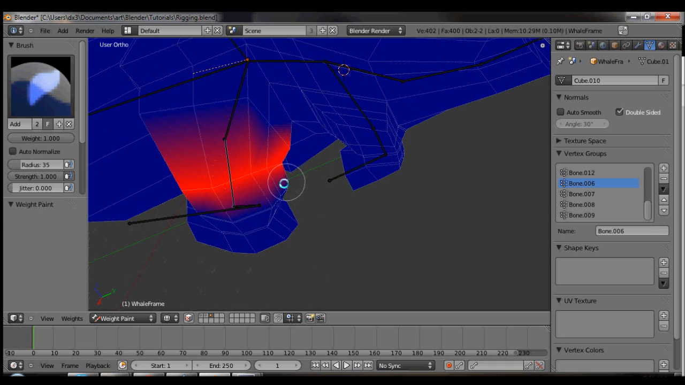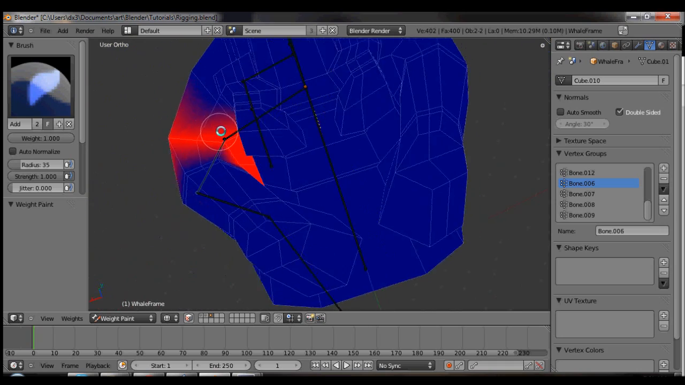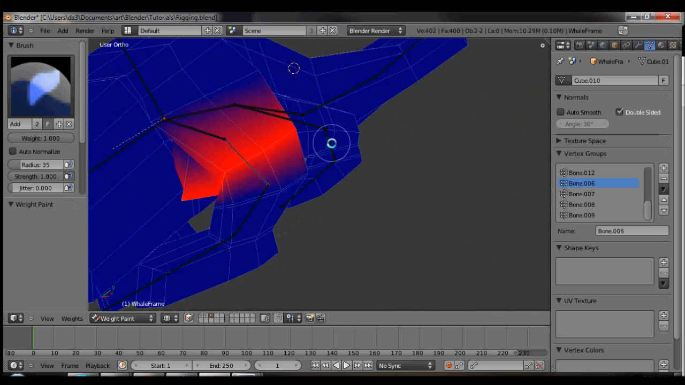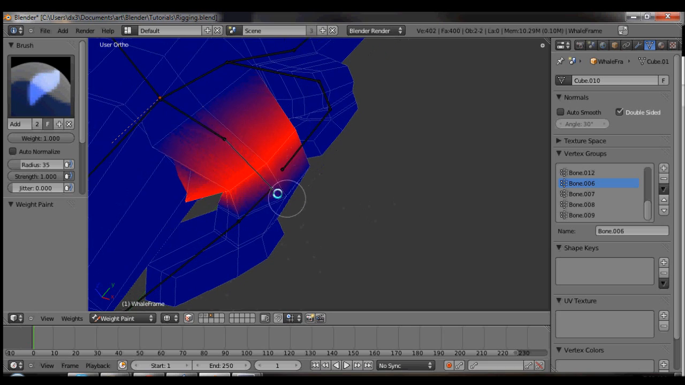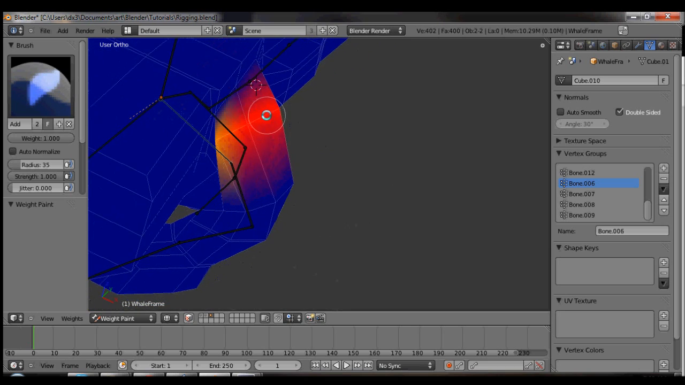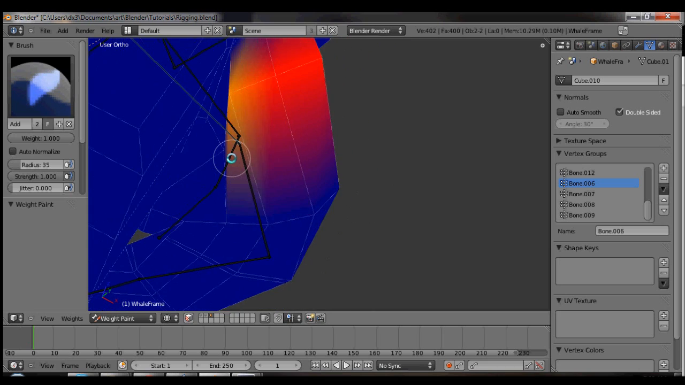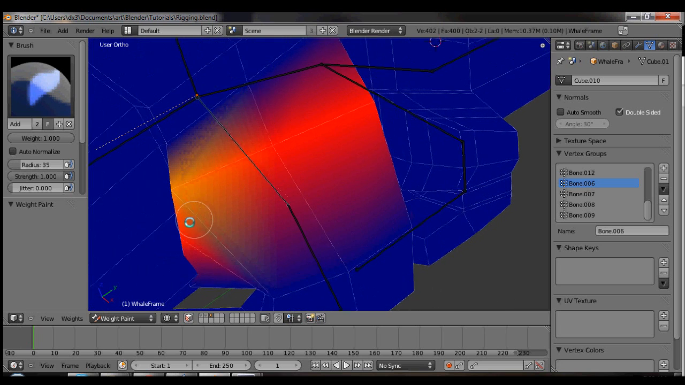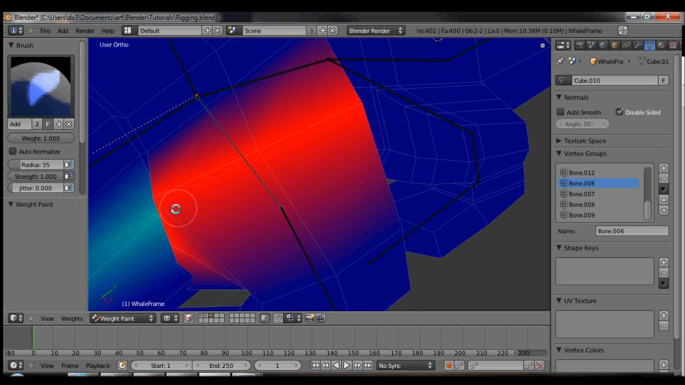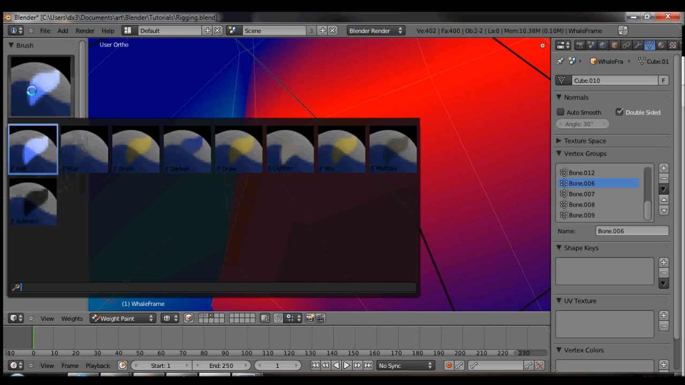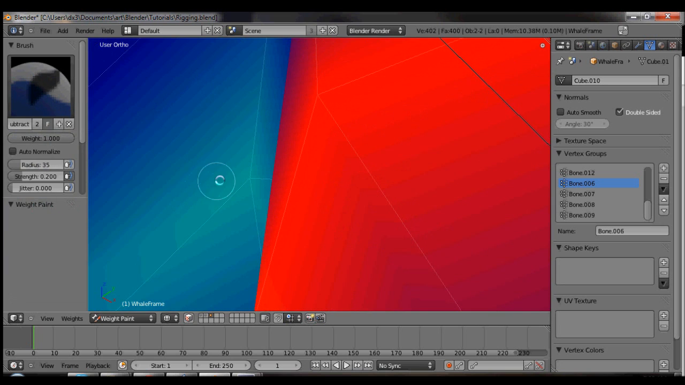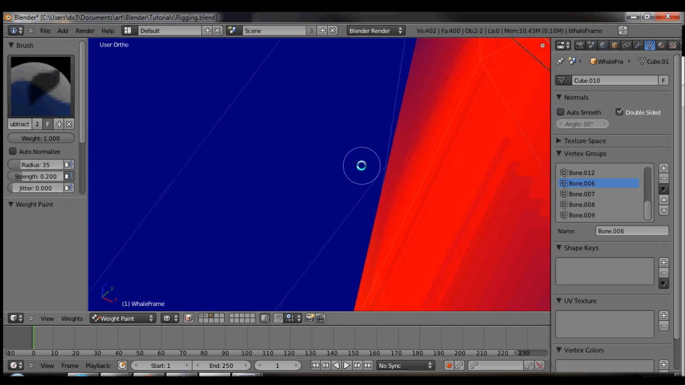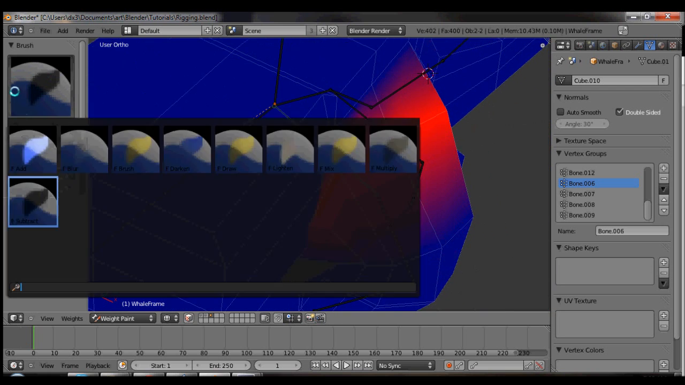Now I try not to let them overlap, so I notice here that these vertices along the bottom edge here are already part of this bone, so I'm not going to overlap. So I'm just going to look, okay, there's this one vertex here that needs a group. There we go. Oops, and now I have something bad going on there, so I need to subtract that weight. Okay, hopefully that'll do it.